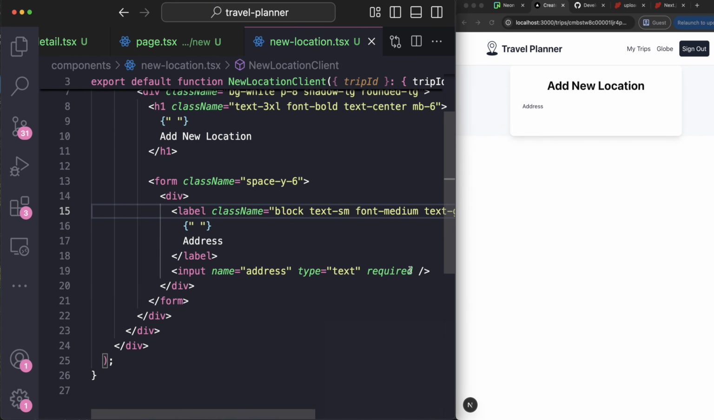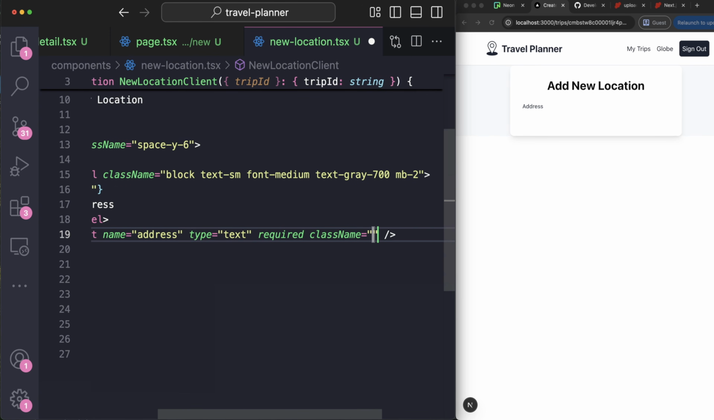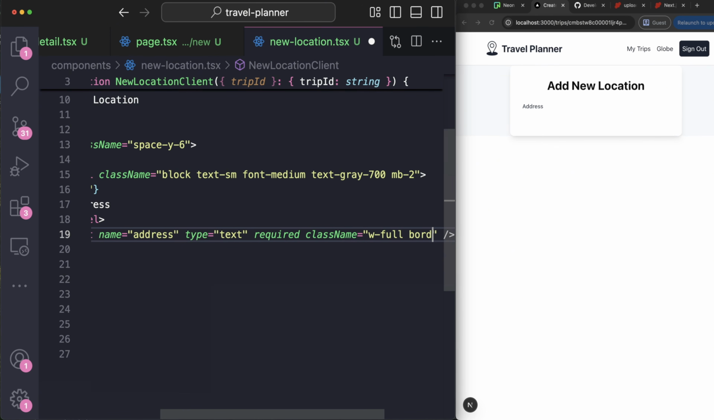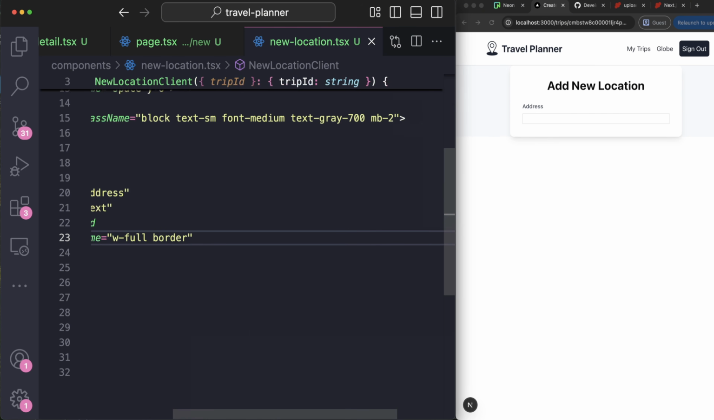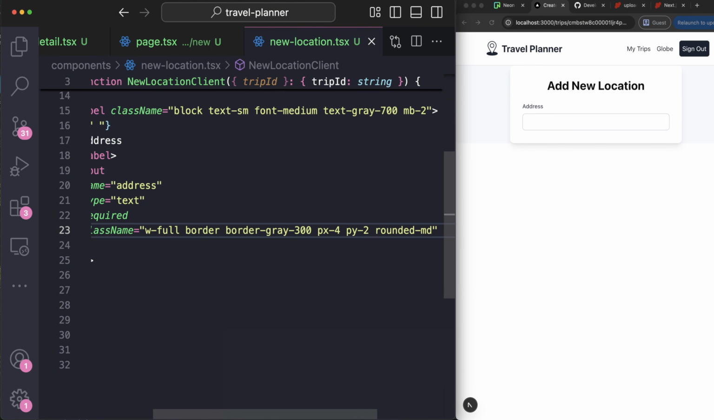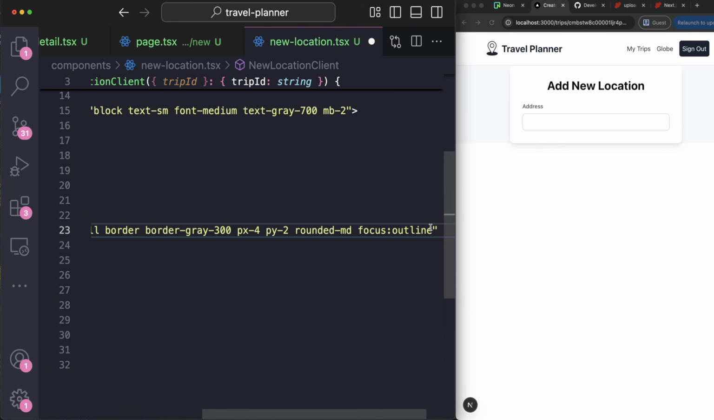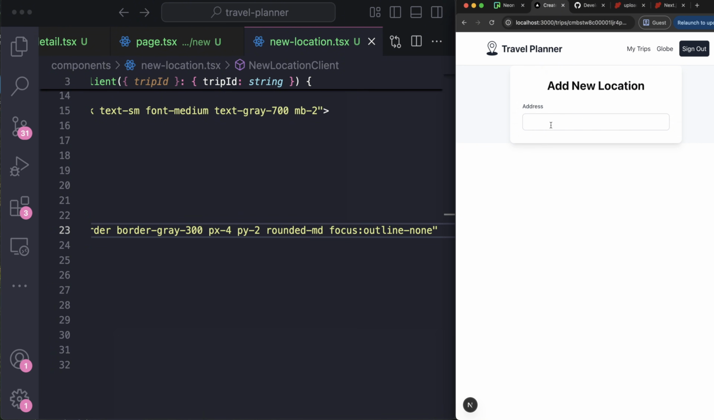Then for the input, we also want to add some class names to it. So I'm going to say class name here, and we're going to make it be a width of full. Then I'm adding some border because right now you guys can't even see the input. Then we're making a border gray 300. We're adding a padding on the X direction of 4 and a padding on the Y direction of 2. It will make it a lot bigger. We're also rounding the corners. And when you focus on it, I want to make it outline none. Yeah, so the outline is gone.